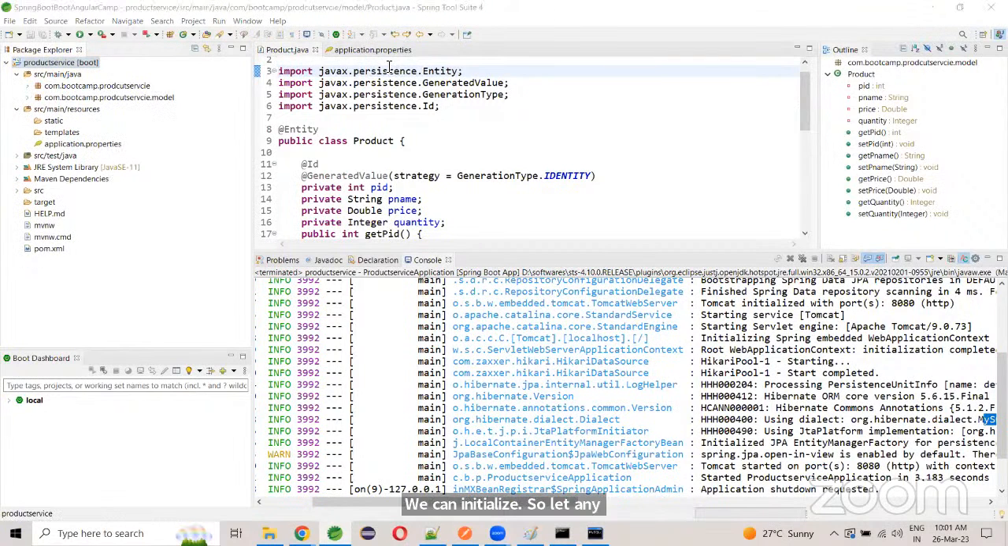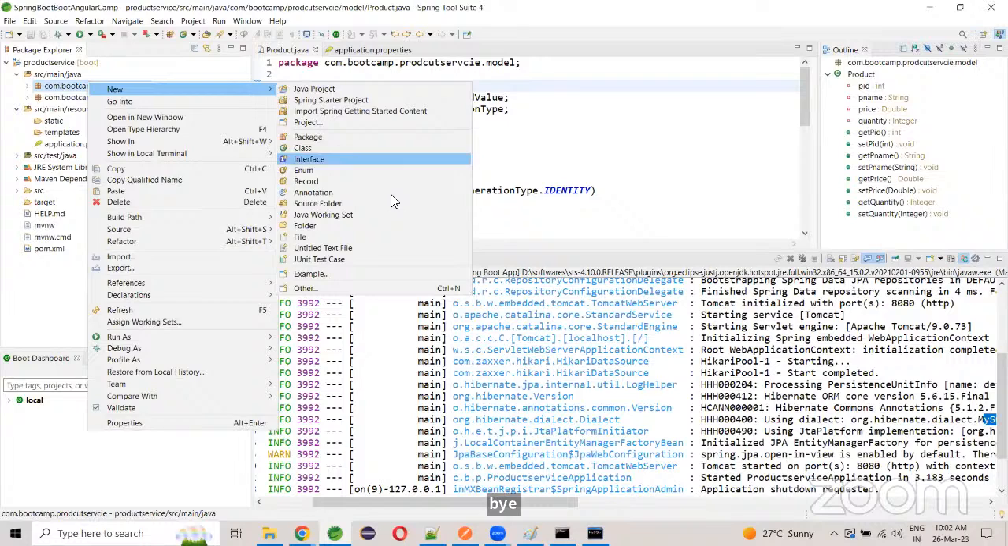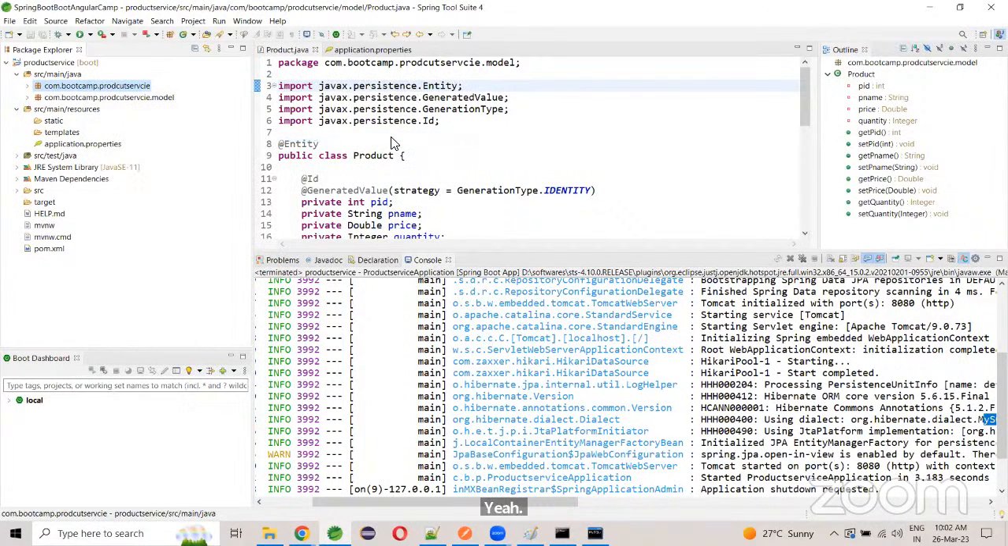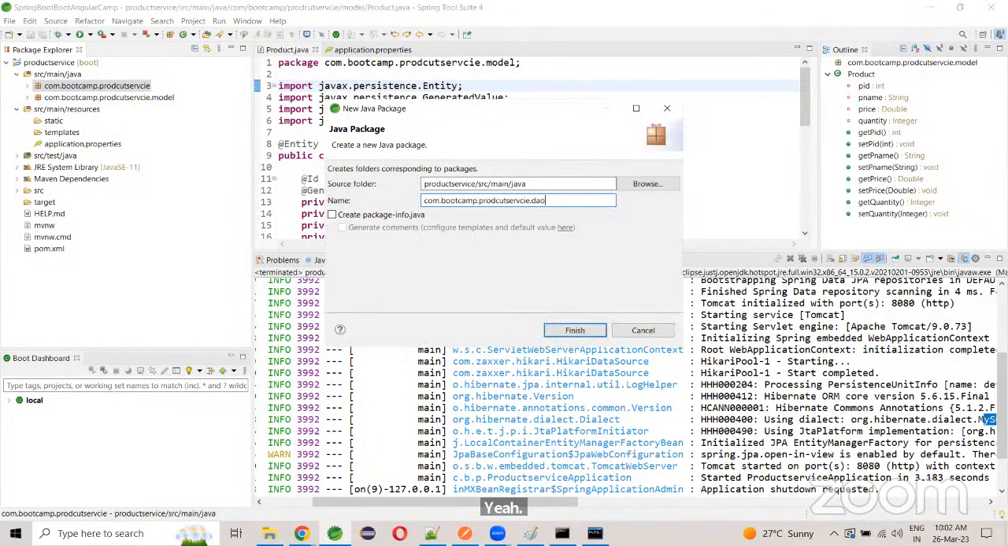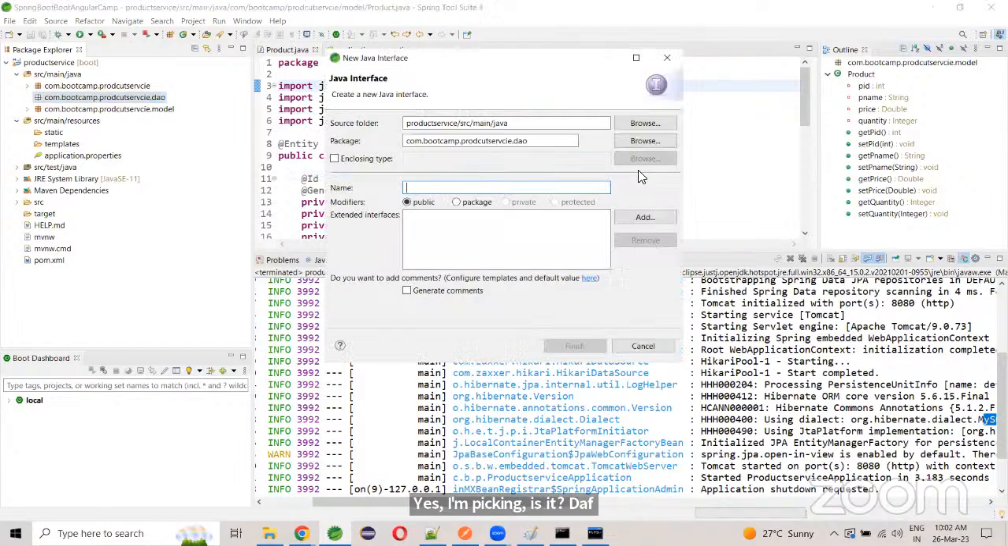Any question here? Yes, sir. We need to first create the repository interface. Then it is going to be initiated. So I will create a new package, because as a best practice, you need to create packages. I'm calling it DAO. In this DAO, I will create an interface.